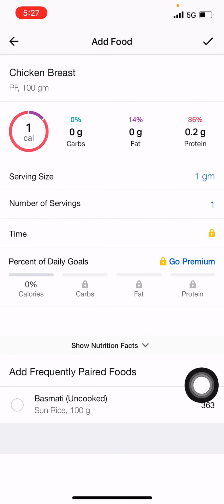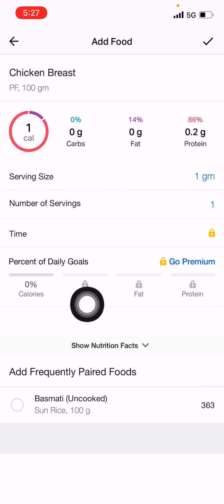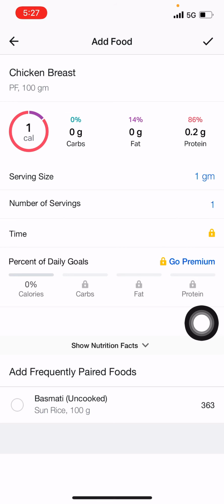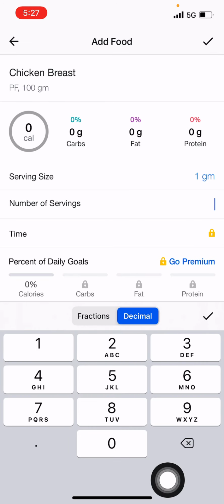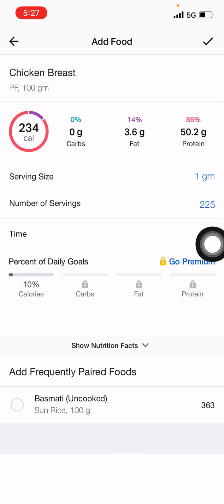Now, why did I set it to 1 gram? Because what we want to do is make it nice and easy for us to change the amount of chicken breast that we eat. Because now, if a serving size is set to 1 gram, I can then make the number of servings however many grams I want to eat. So let's say I click on that one and I make it 225 grams of chicken breast. See how easy that was?